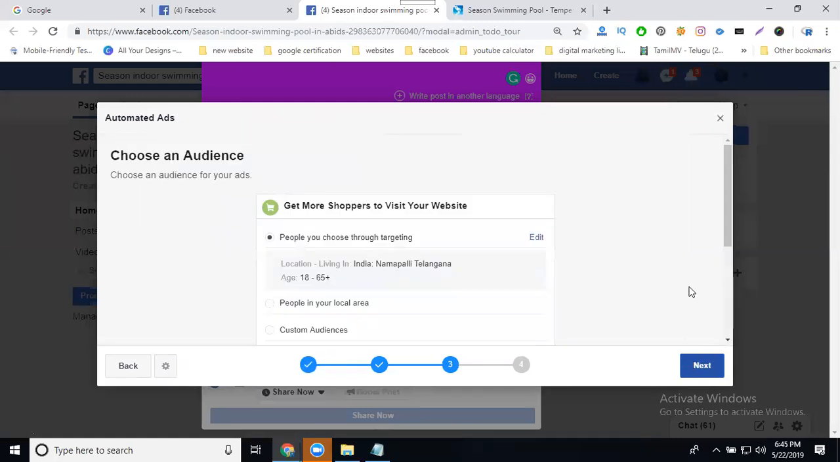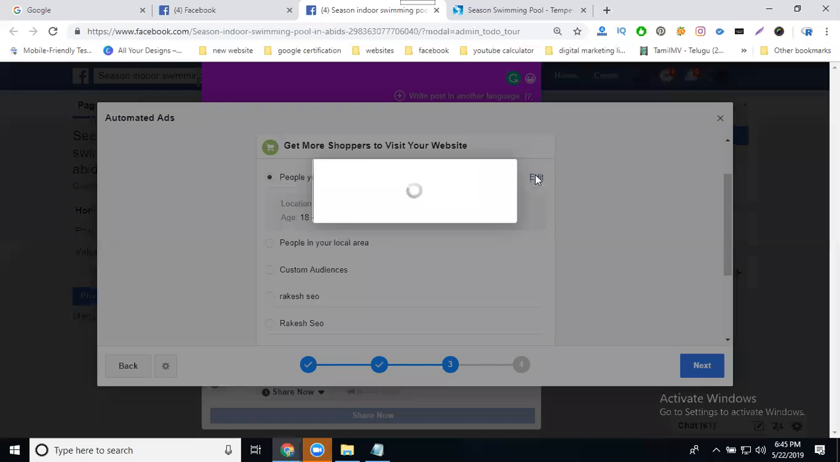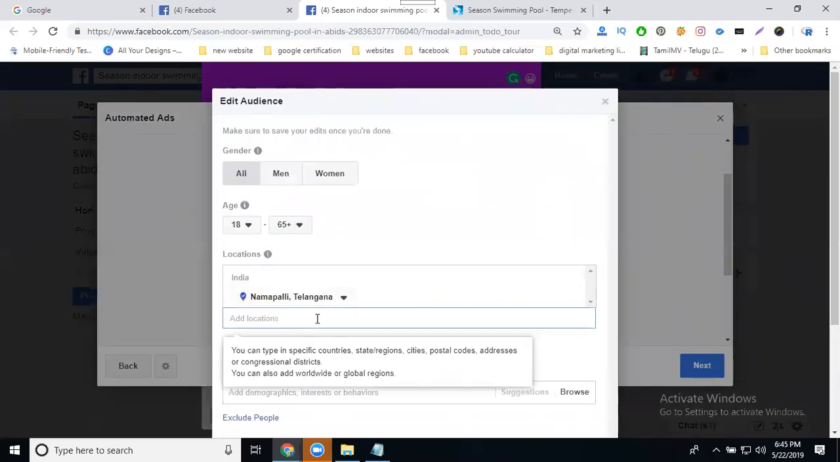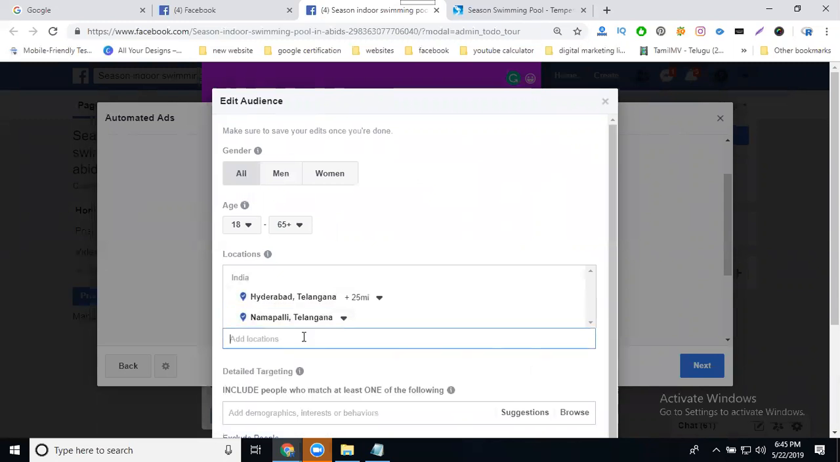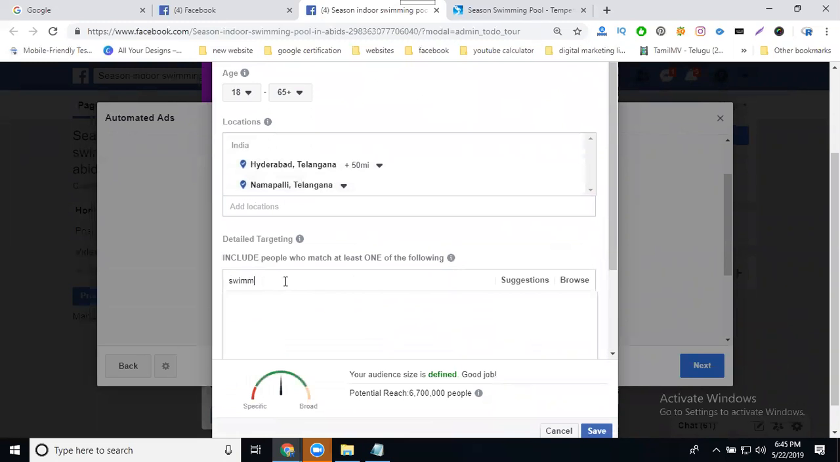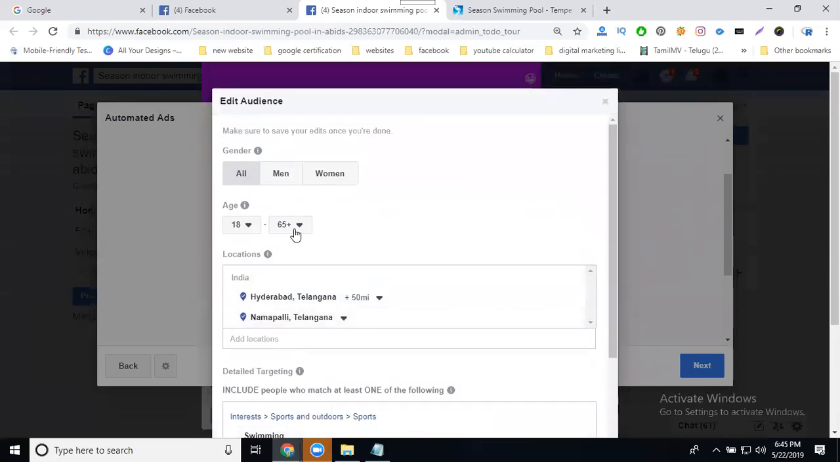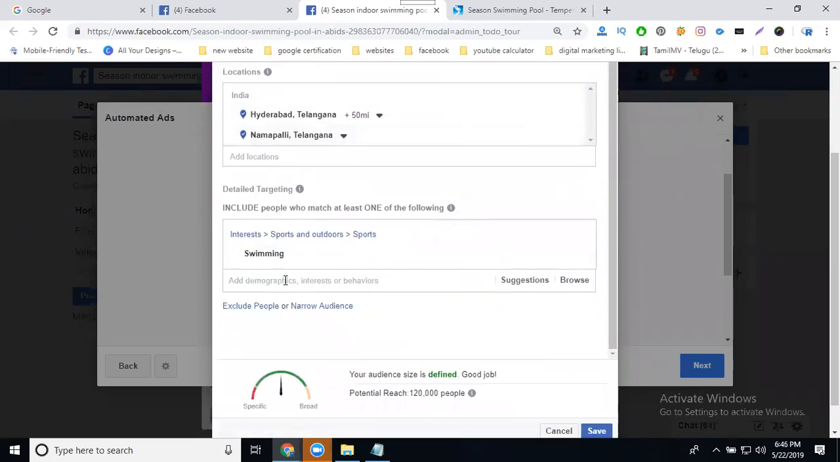Click next and select your target audience. My target audience is Hyderabad, a total of 50 miles, and particularly Nampally. The interested target audience is swimming. Is it done? First, location. Then your particular age range to target your audience. I'm setting up to 55 years. Gender, male or female, age 18 to 55. People interested from 13 years also, so select 13 years. Location and interest, all four are mandatory. Without selecting these four options, the ad will not be created.